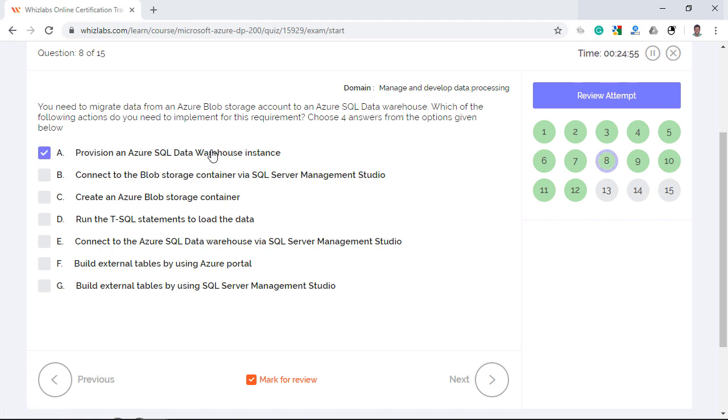First, we need to provision a SQL Data Warehouse. We don't connect to the Azure Blob storage with SSMS, but rather connect to Azure SQL Data Warehouse, so option E. Then create external tables to reference Azure Blob storage account, and finally use T-SQL statements to load the data.